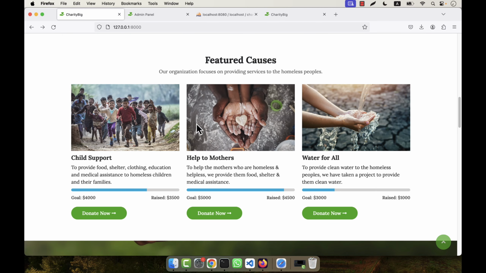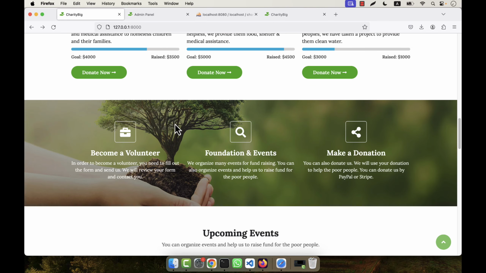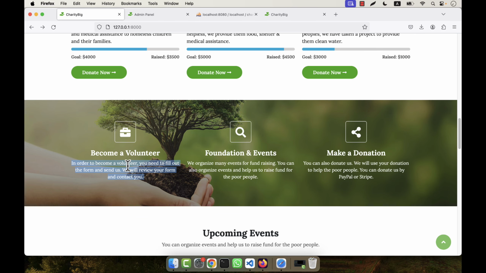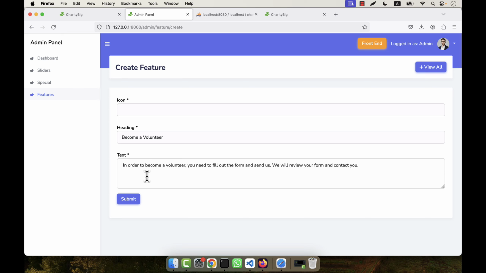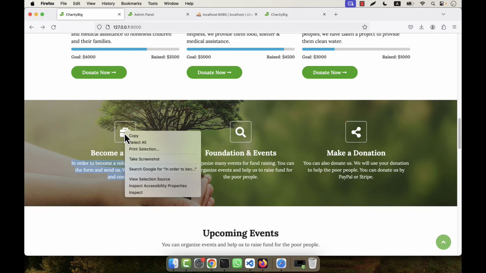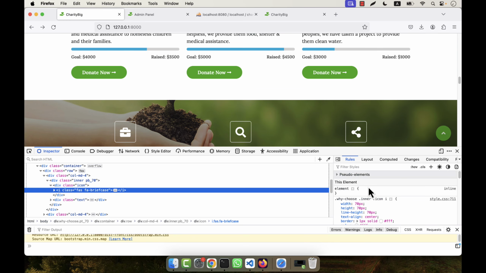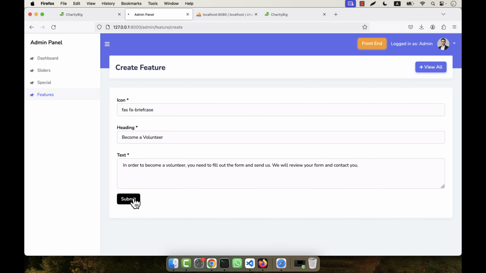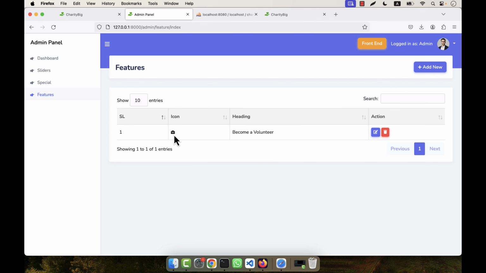I am now going to copy from the real data that comes here, that is become a volunteer. I am going to paste it here. This is the heading, first heading. Second one is this, so I am going to copy and paste it here, and this is the icon. So what is the icon code? I am going to check, that is FAS, fa briefcase. I am going to copy it, and here I am going to paste it, submit. You see feature is created successfully, view all, this is coming here.